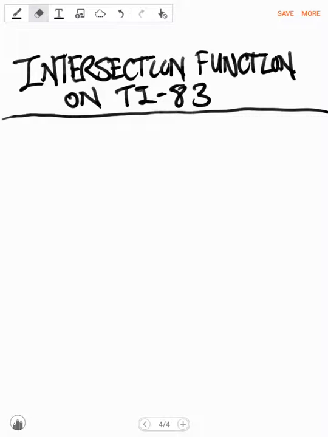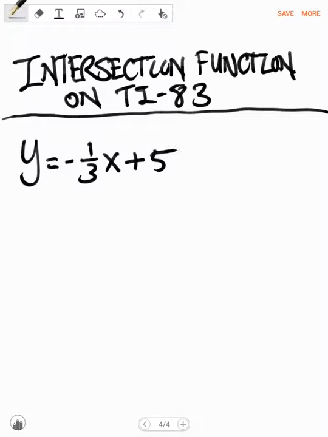So I have an equation here. Let's write this equation down. The equation is y equals negative 1/3 x plus 5. And the second equation is y equals 2/5 x minus 4. Okay? All right, so jot this down in your notes because we're going to use it right now.